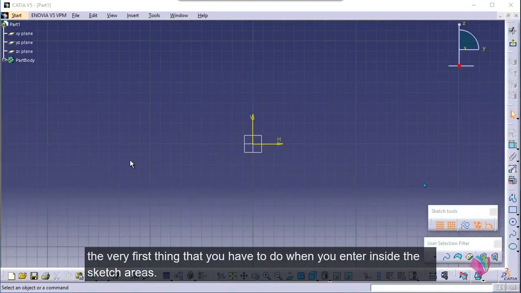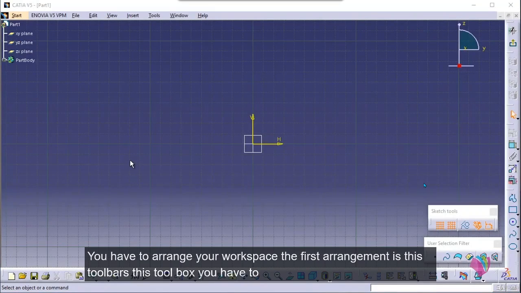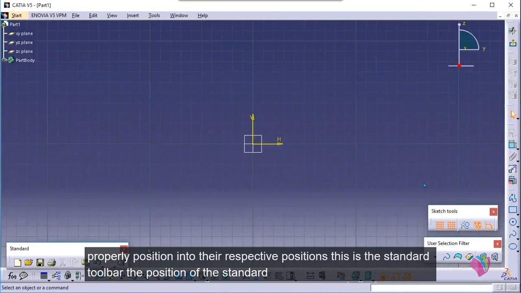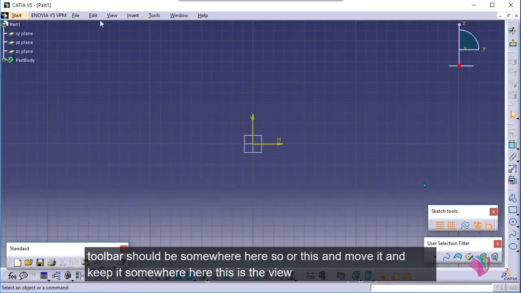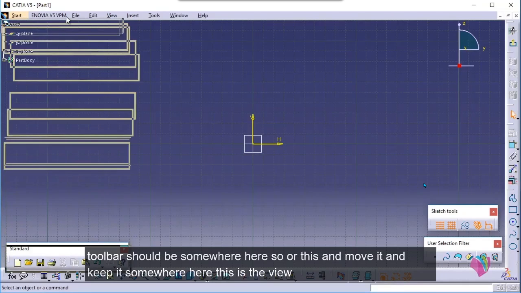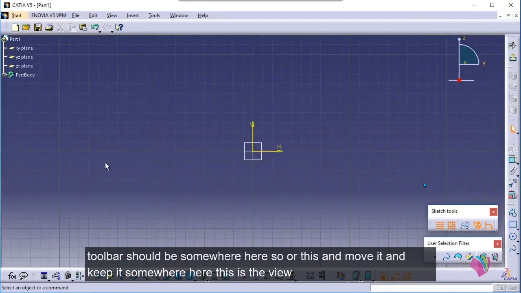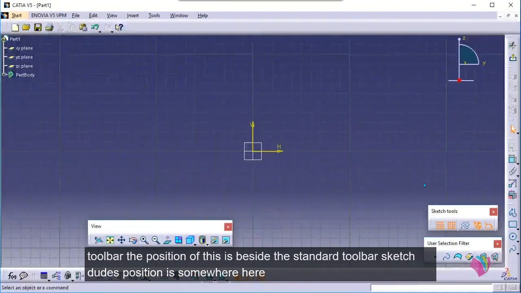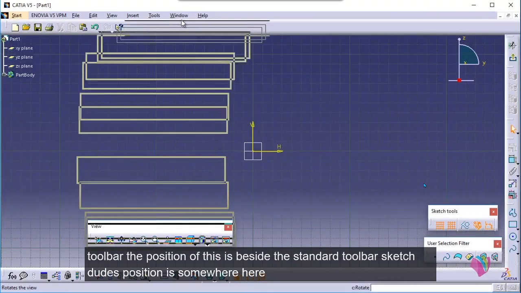The very first thing that you have to do when you enter inside the sketcher is you have to arrange your workspace. The first arrangement is these toolbars. These toolbars you have to properly position into their respective positions. This is the standard toolbar. The position of the standard toolbar should be somewhere here. So hold this and move it and keep it somewhere here. This is the view toolbar. The position of this is beside the standard toolbar.